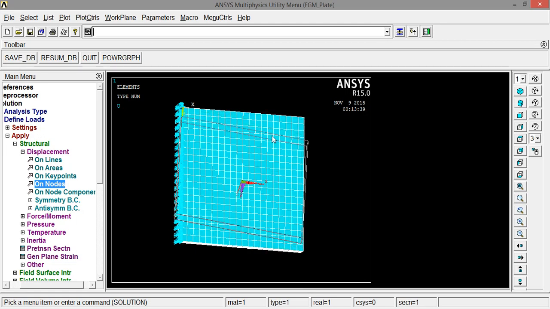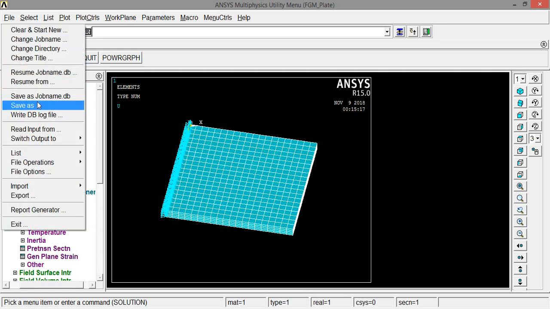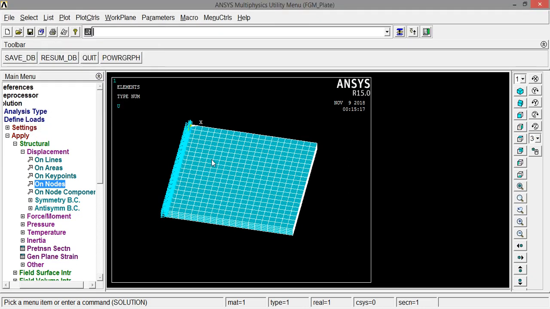So first of all I will save this model as a bimetallic strip, save as bimetal copper aluminum .db. So it will save.